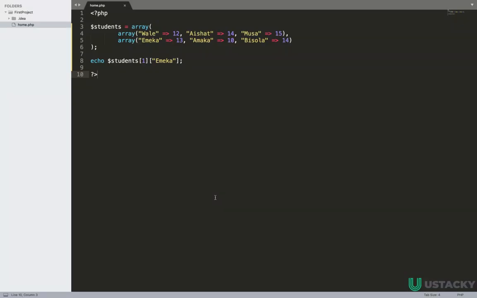In this tutorial, I'll be looping through an array in the third form. So assuming you have an array like this, you can loop through all the elements in the array. So let us remove this. So we know that the parent array is index and the child array is associative. So for the index, we have for $i starting from 0, $i is less than the count of the parent array, which is $students. And we have $i plus plus.